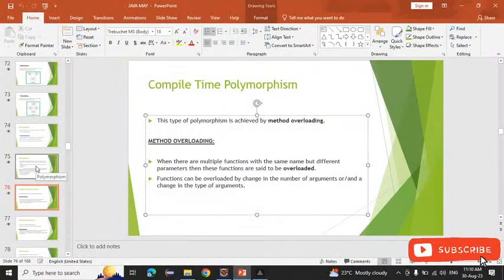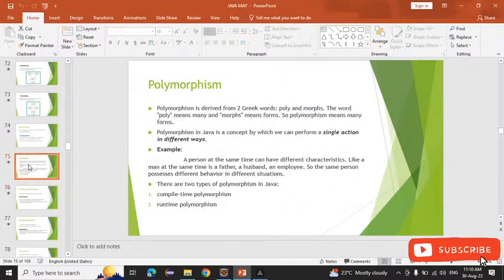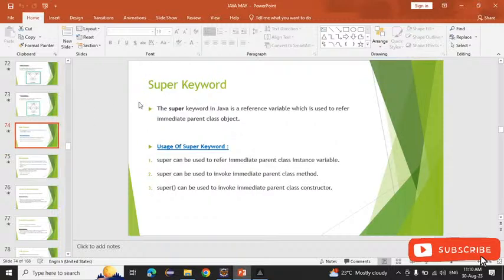Which refers to the current class or super class? Current class, no. The this keyword is a reference variable which refers to the current class object. But super is different. What will super do? Yesterday we saw the parent class, right?